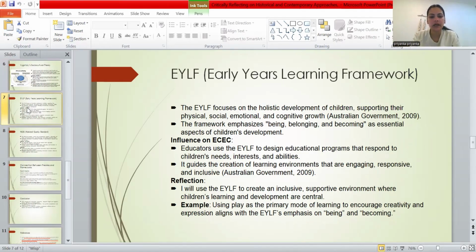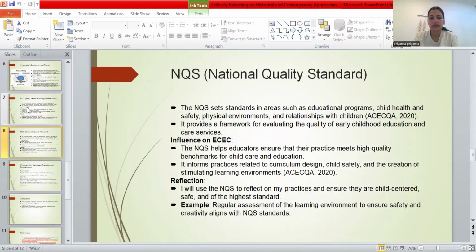Next slide, we discuss the Early Years Learning Framework. Now let's move on to the Early Years Learning Framework. This is a key document here in Australia that helps educators plan and develop high quality learning experiences. It's based on three big ideas: being, belonging, and becoming. These ideas help us understand how children develop their identity from relationships and grow into capable learners.